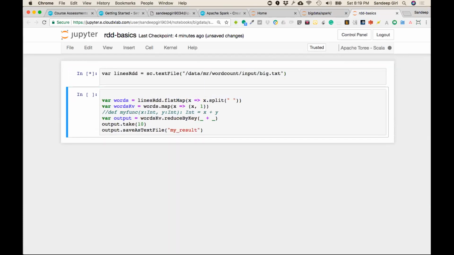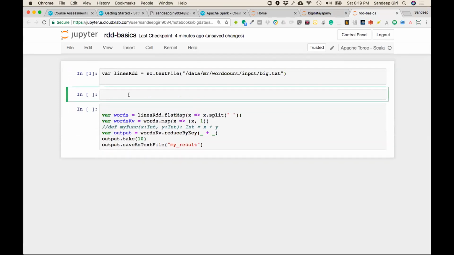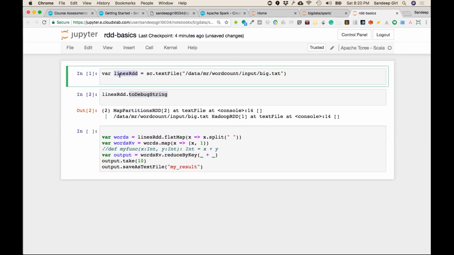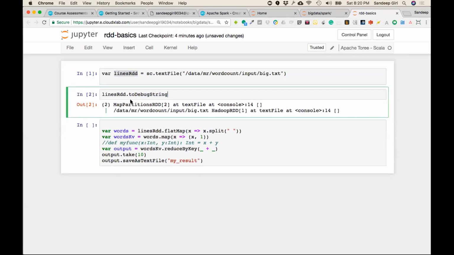And here, when you see this, it's essentially showing the debug details of the RDD. At any point of time, whatever RDD we have created, we can take a look at the debug string.